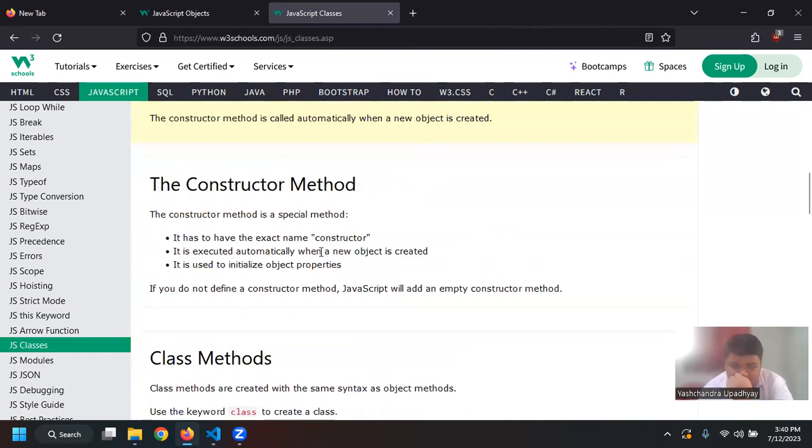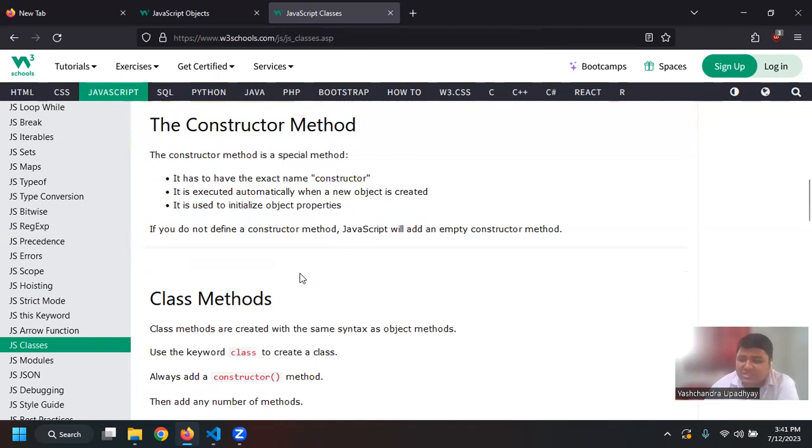So let's look at the constructor method. It has to have the exact name constructor. If I want to invoke that, I have to write constructor and then the rounded brackets. It is executed automatically when a new object is created, when I'm using the new keyword, and then it is used to initialize the object properties that we have created using the class.